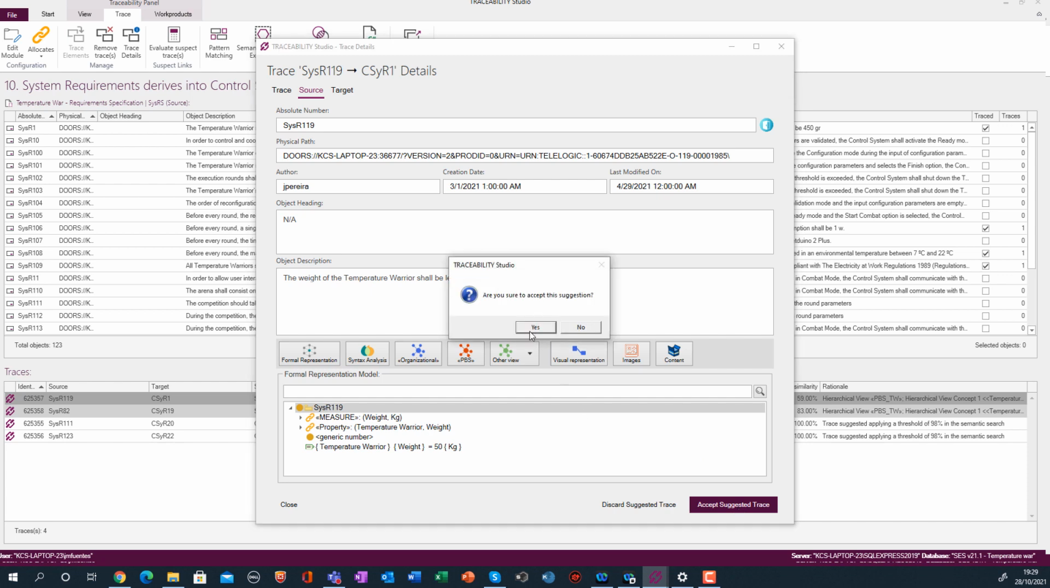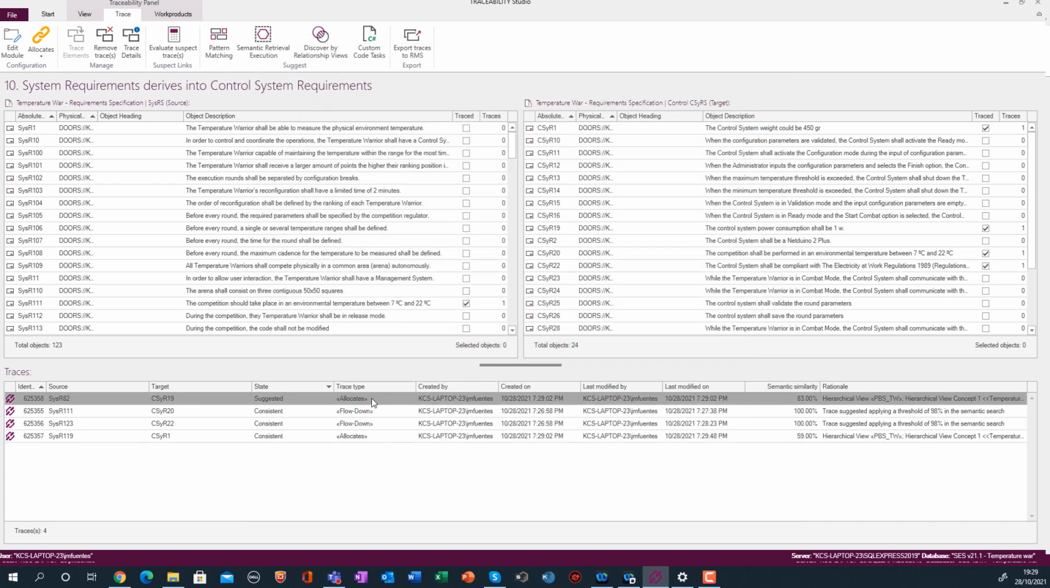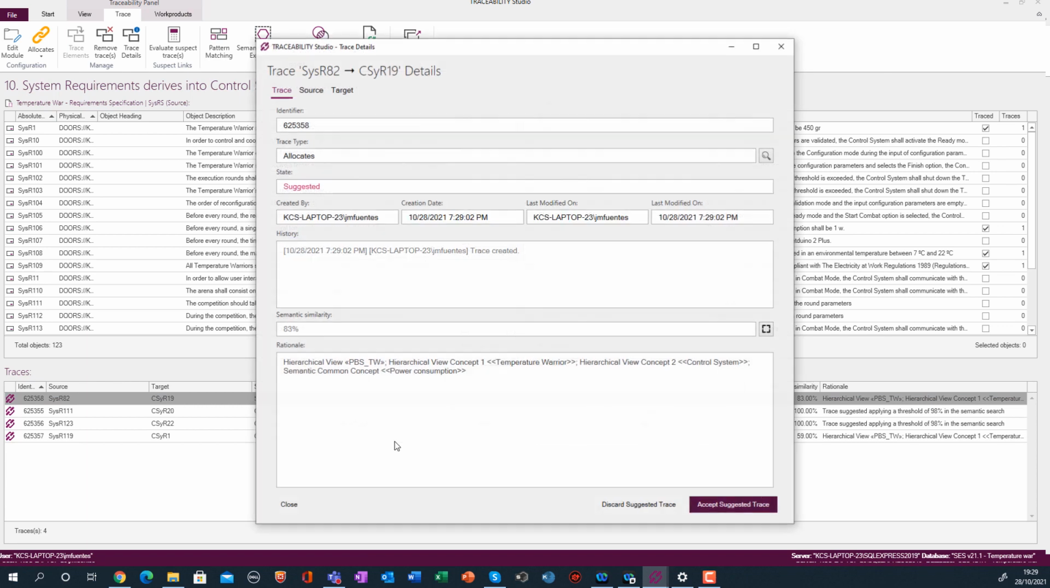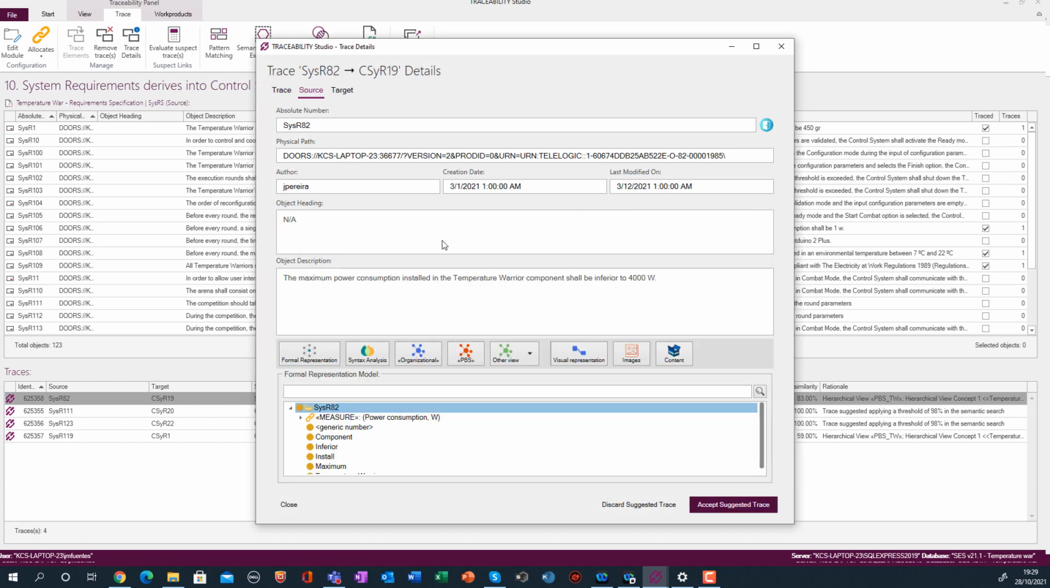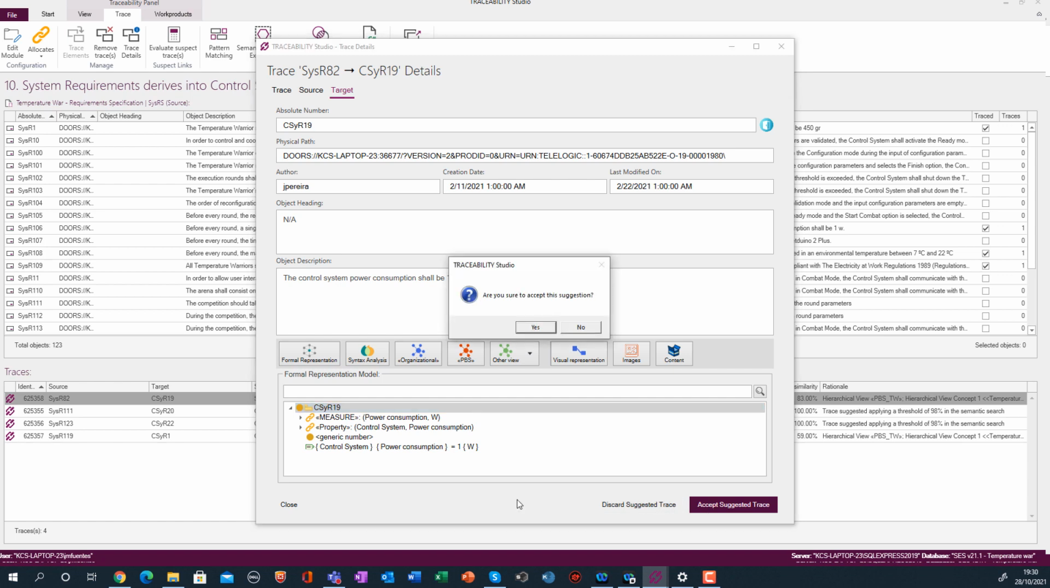So I accept the suggestion, and I move forward to the following one, which is very similar, but in this case is speaking about the power consumption. The maximum power consumption installed in the temperature warrior shall be inferior to 4000 watts. The control system, the child of the temperature warrior, power consumption shall be 1 watt. Well, I don't know if this is enough or not, but I accept the suggestion.